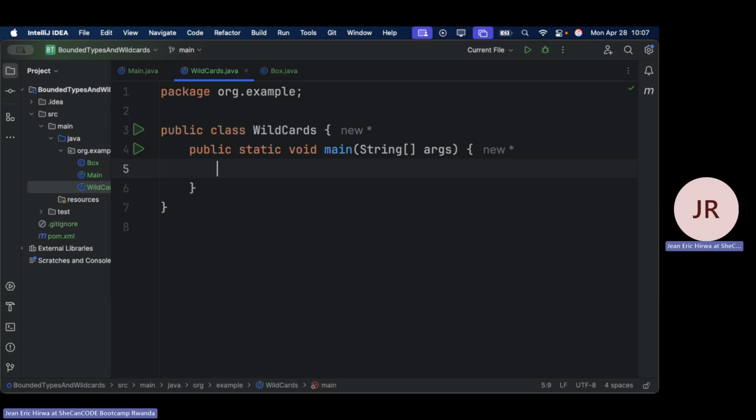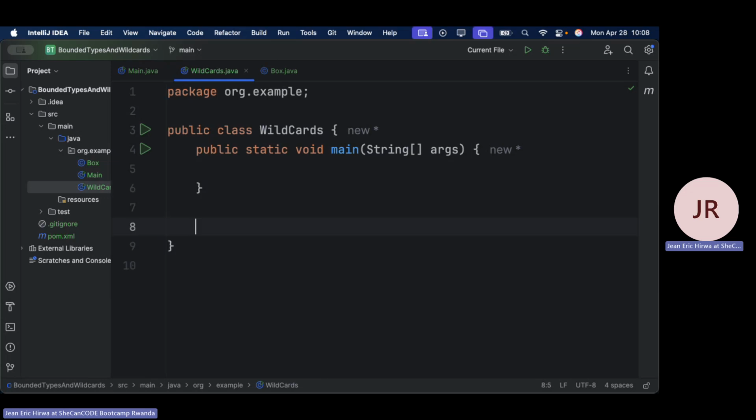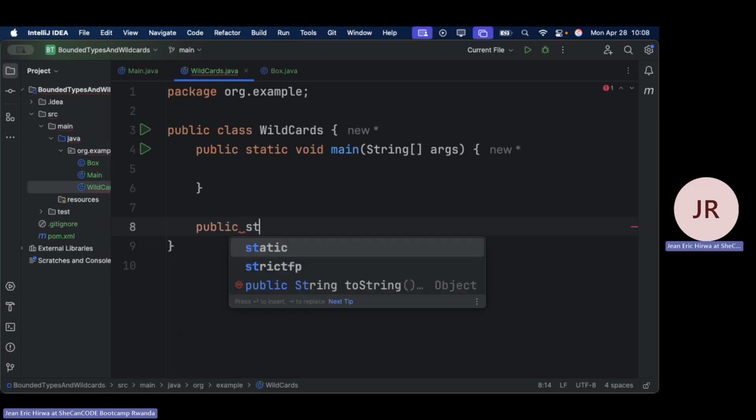And we are going to see different types of wildcards, just as we were saying on bounded generics, upper bounded and lower bounded. They're going to be a little bit similar. And we have three types of wildcards. The first one is almost like a common generic. So let me just show you how it looks like.